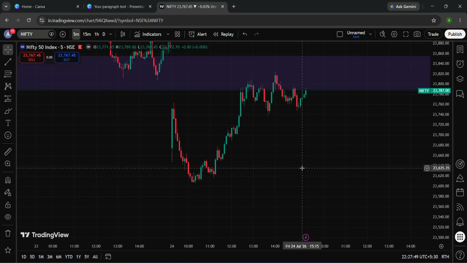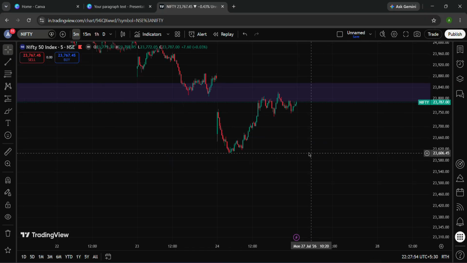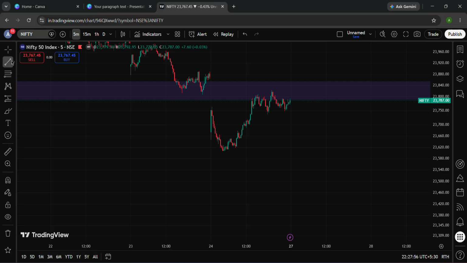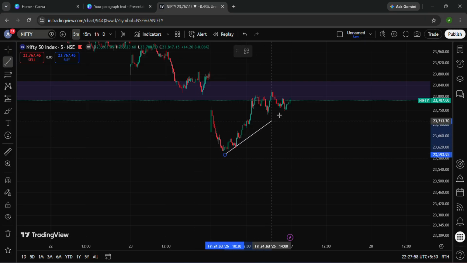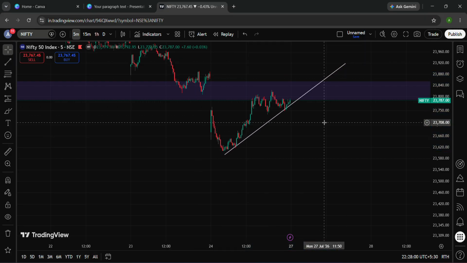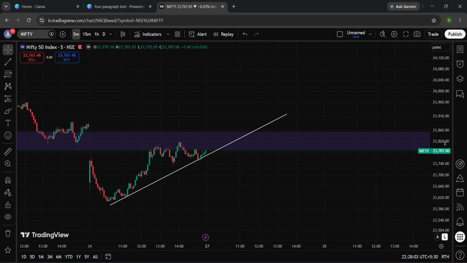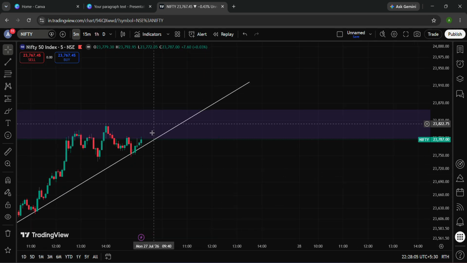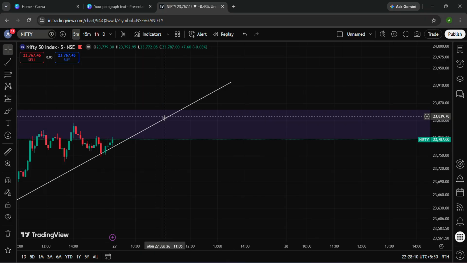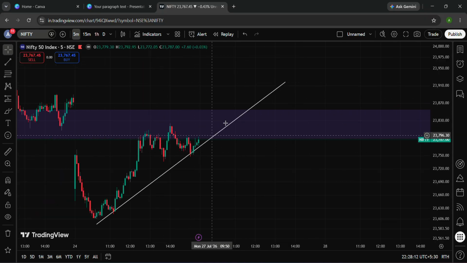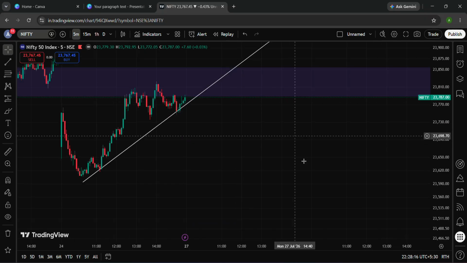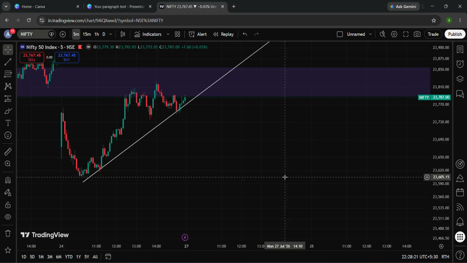On the contrary side, if I want to plot an upward trend line here, I just have to select this and draw a trend line like this. Okay, so that is what my trend line looks like. If the price is going upward, then I can assure that it could take support of that trend line. And if it doesn't, then the price could potentially move downward. Okay, so that is what a trend line actually means. I hope you get it.